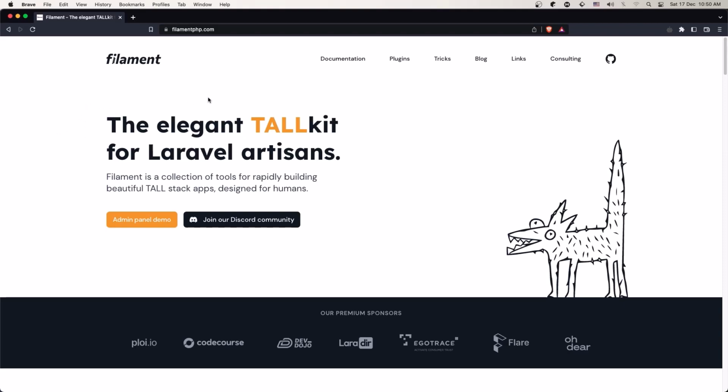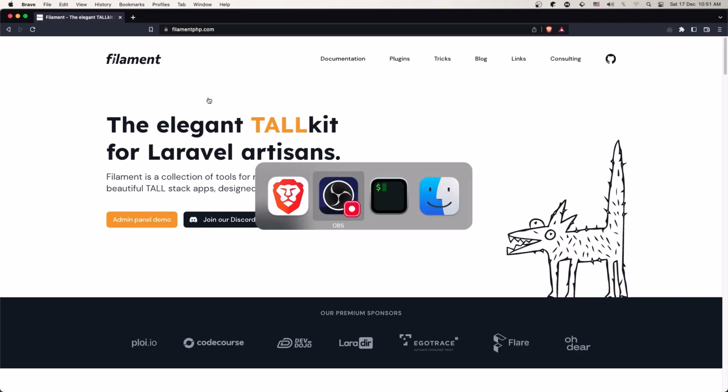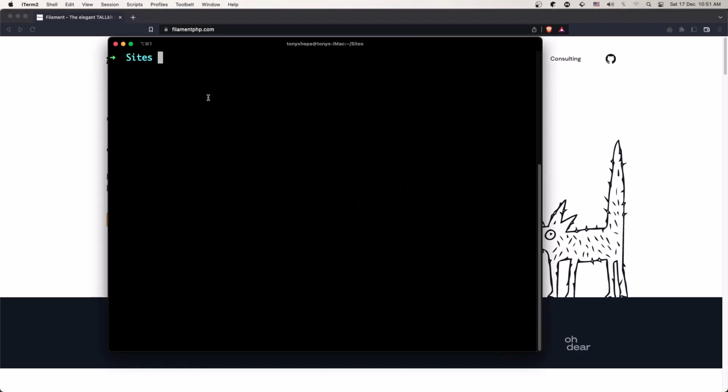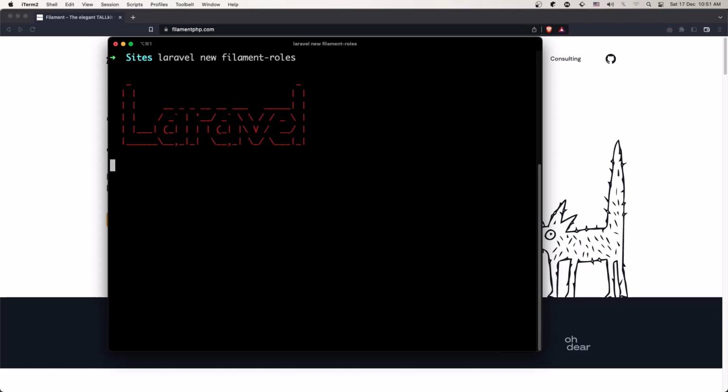So first I'm going to open the terminal, and I am inside the sites directory. Here I'm going to create a new Laravel project. So laravel new, and I'm going to name it filament-roles.